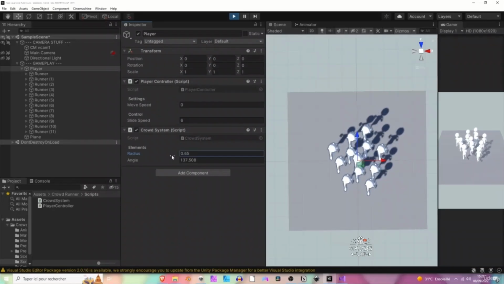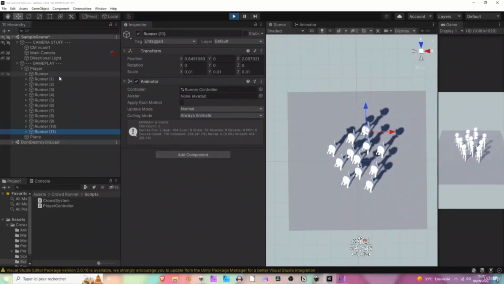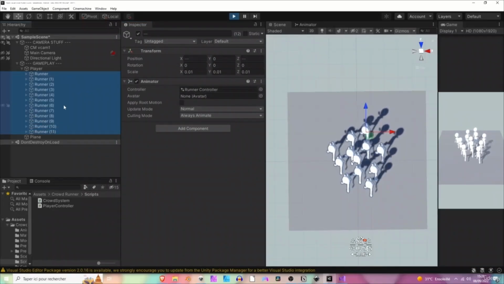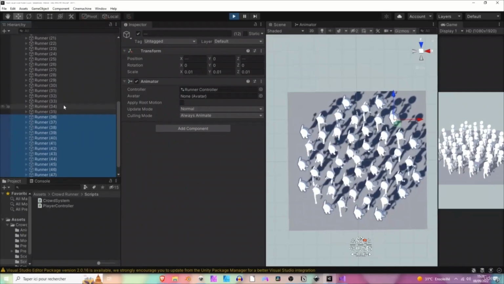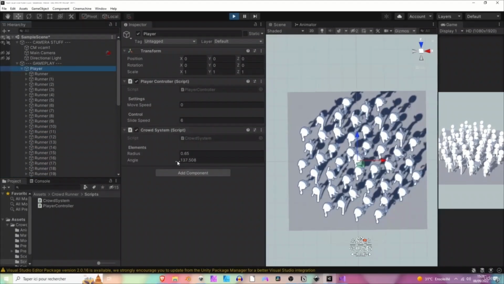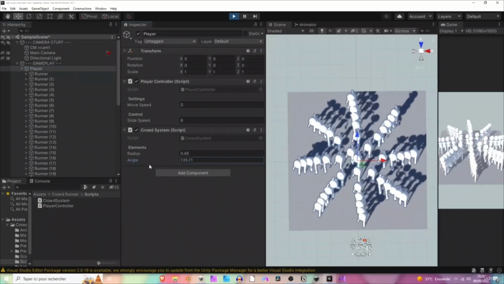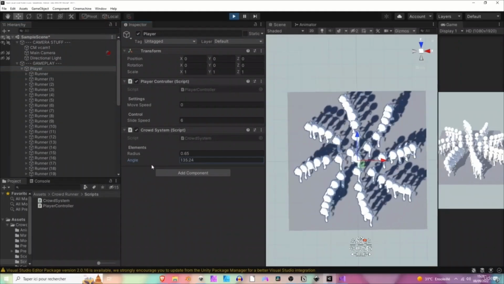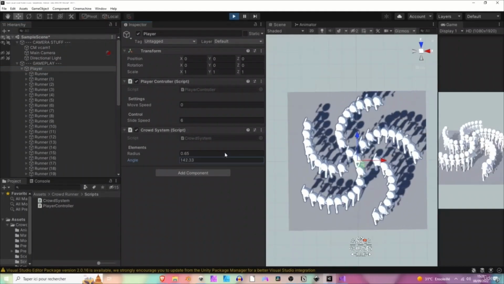Perfect, cool, nice. Let's try and add more and more runners. So select all of them, Control D, Control D, Control D. Perfect. Okay, you can play a little bit with this. You can change the angle here and make some really nice patterns. Wonderful.